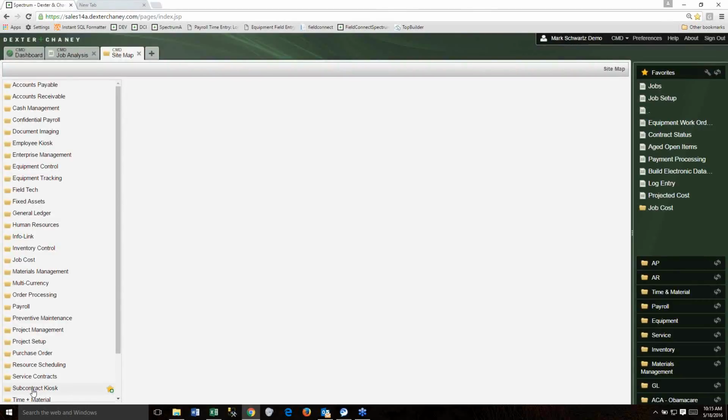And as a result of that, over time, any one of your jobs is going to be represented in a bunch of these different modules. I want you to think about a job, and I want you to scan down my module list here. Part of your job is going to be in AP. You're going to obviously buy things for the job. Part of it will be in AR when you do your billing. Part of it is going to be in equipment control if you run equipment. Parts will be in inventory control or job cost, materials management, payroll, project management, project setup, purchasing.